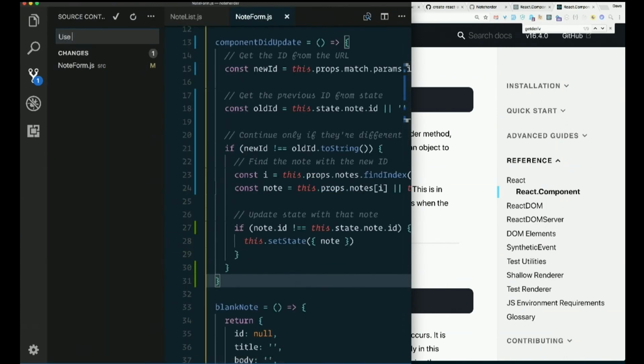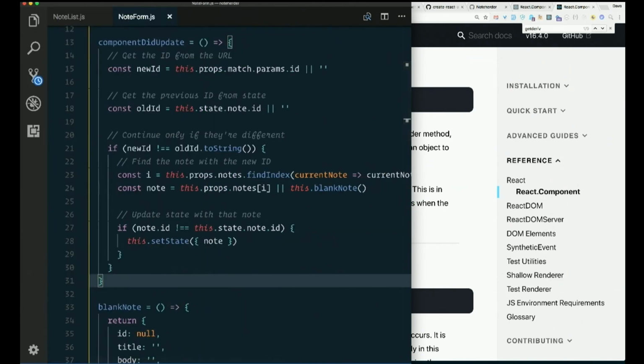So use componentDidUpdate rather than componentWillReceiveProps. Questions about that?